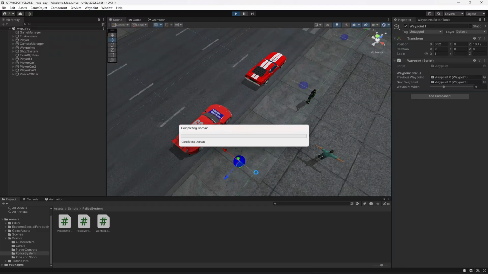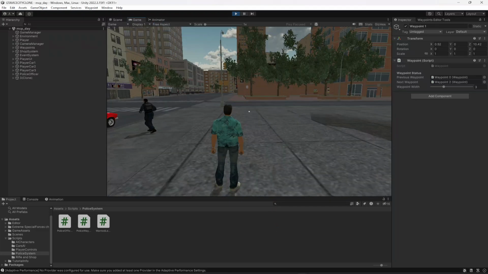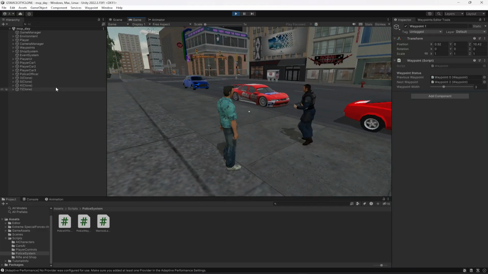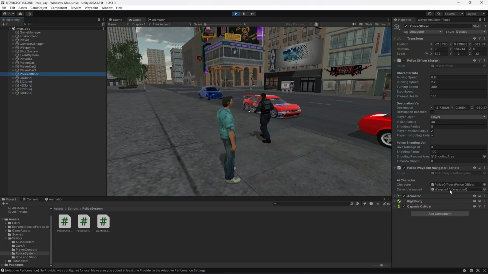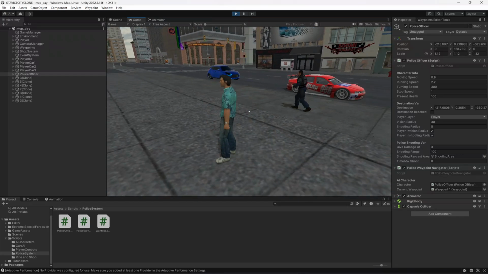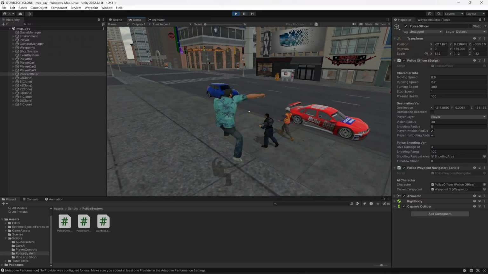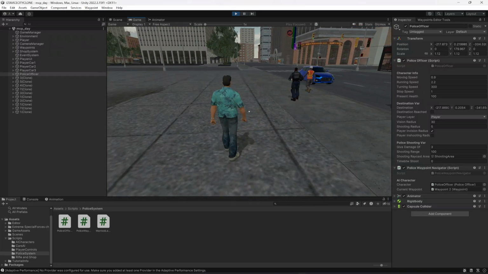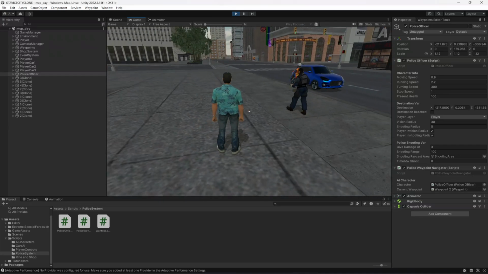Alright, now if we play the game again, you will notice that the police officer is now walking perfectly fine. As you can see, the destination are changing. As you can see, the current waypoint is changing. Okay, and the police officer walks perfectly fine.